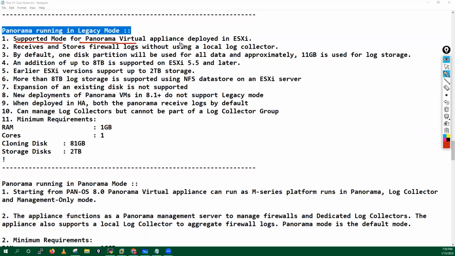Now, supported mode for Panorama virtual appliance. Deploying on ESXi means if we have deployed our Panorama in an ESXi environment, that time only we can run Panorama in legacy mode. It receives and stores firewall logs without using local log collectors. By default, one disk partition will be used for all data and approximately 11 GB is used for log storage. Means we don't have much log storage capacity.